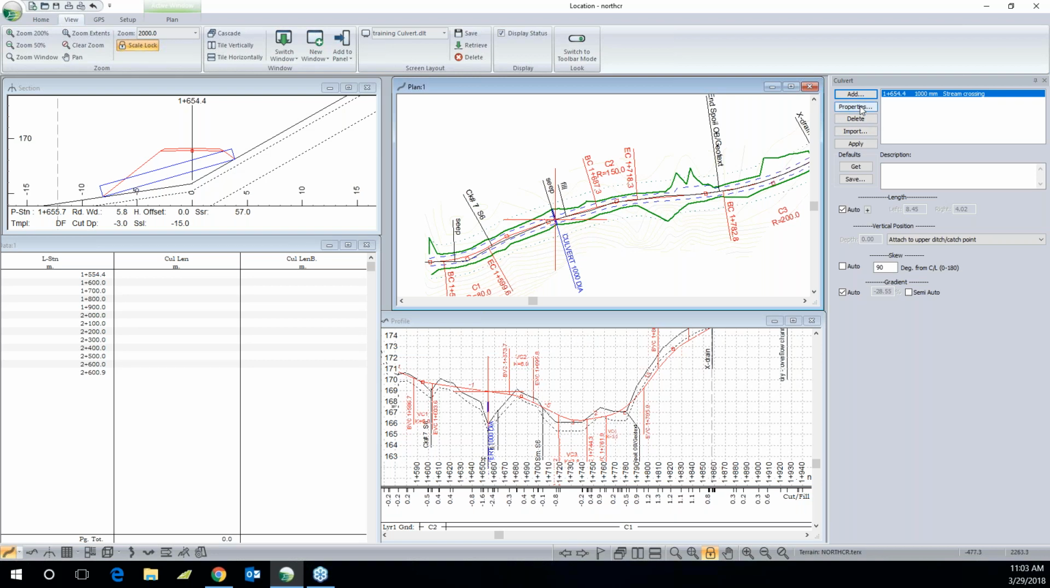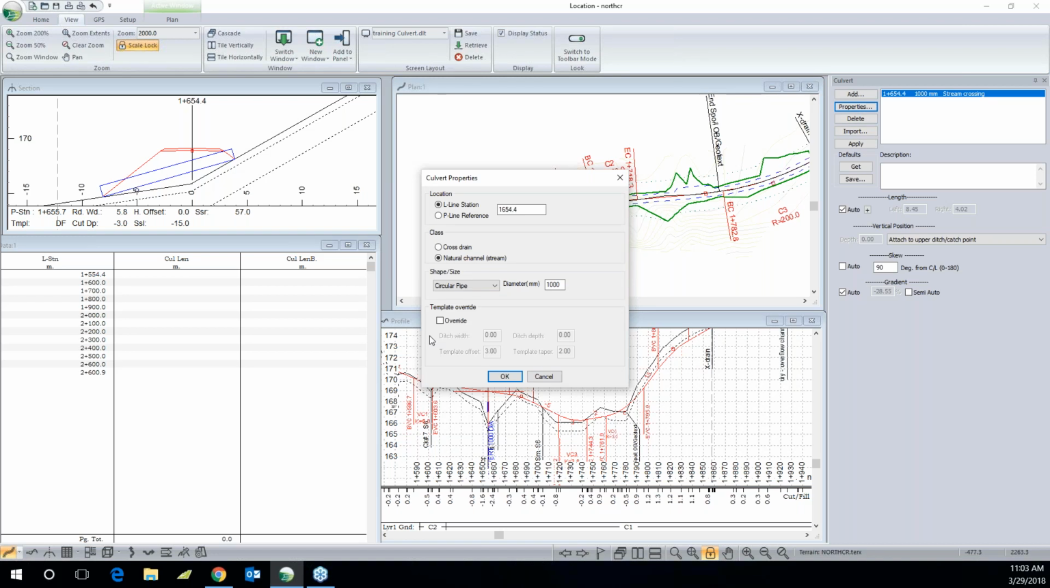You can change the size of your culvert right here by clicking on Properties. We'll talk about the bottom part of the dialog box when I put in a cross drain, but I can change the size of my culvert if I want, let's say 500 millimeter circular pipe, or I could change it to an open bottom arch, pipe arch, or rectangular box, whichever one I choose. I'm going to leave it as a circular pipe.